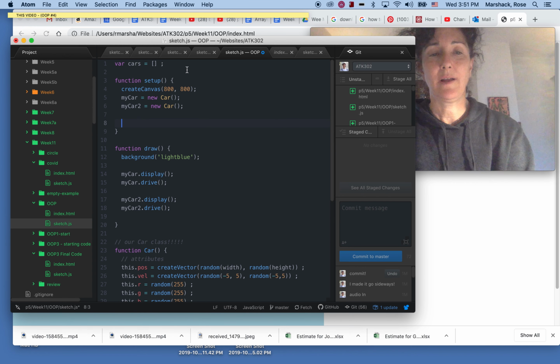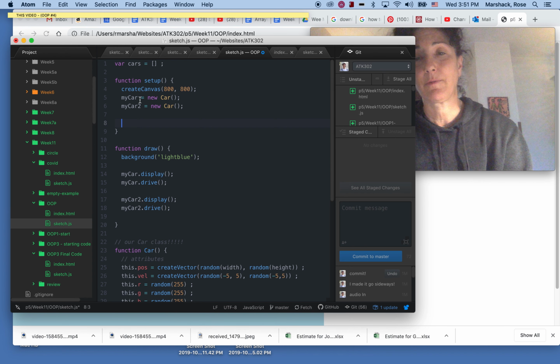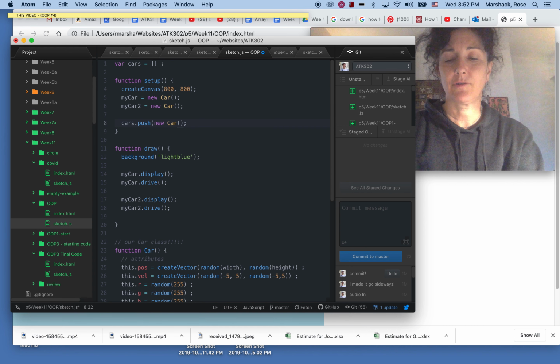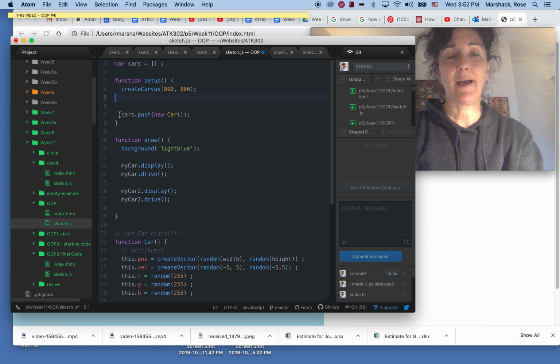And the way to add to this type of array in JavaScript is to push onto it. So we're going to write cars.push, the word push. And then in here, this is how we spawn a new car. So this will make a new car. Okay, so that will make one car. Let's get myCar and myCar2 out because we don't have that anymore. So that will add one car.